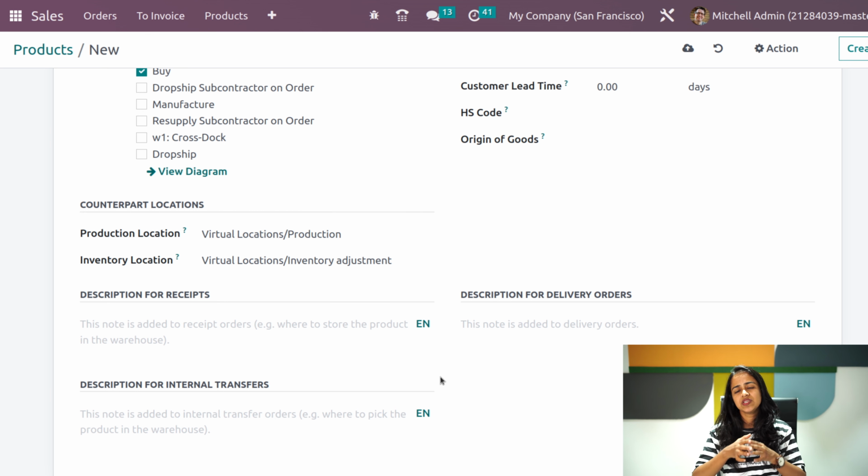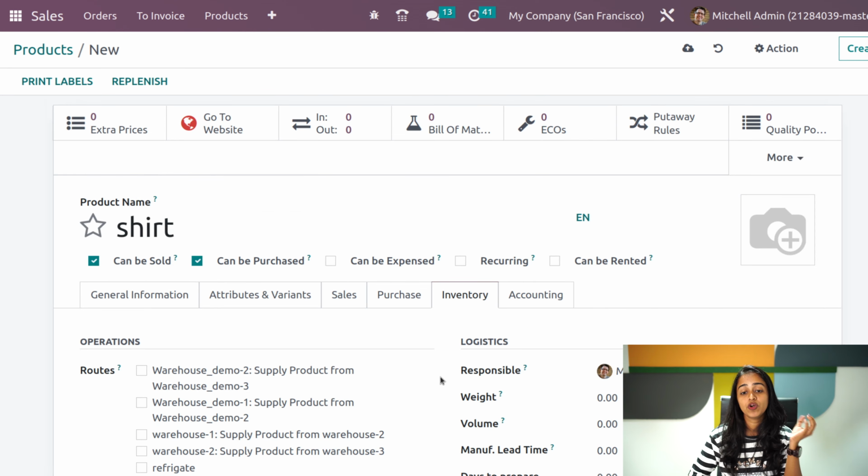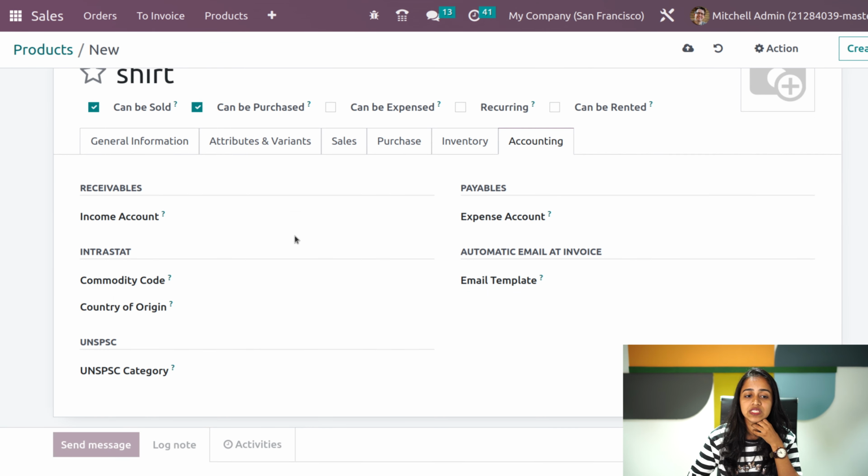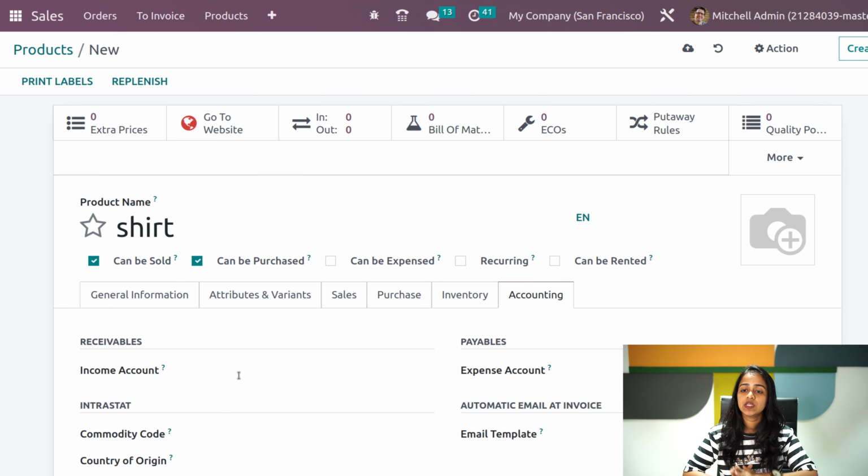So here you can mention the descriptions for each of these, what you want to see inside all of these. Then you have the accounting section where you have the receivable. You can give the income account. Inside the payable, you can give the expense account. You can set an email template, the commodity code, country of origin, and also UNSPSC category. So these are the things which come under the products, and on the top you can see the extra prices.